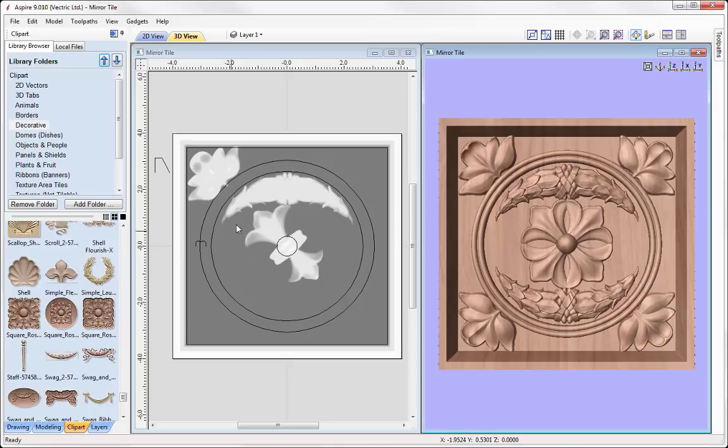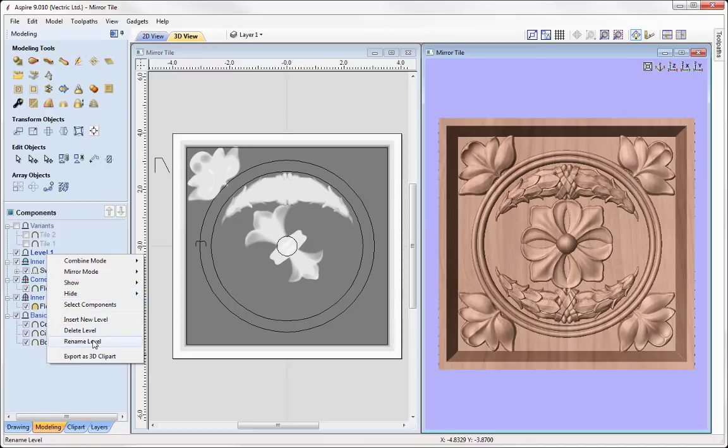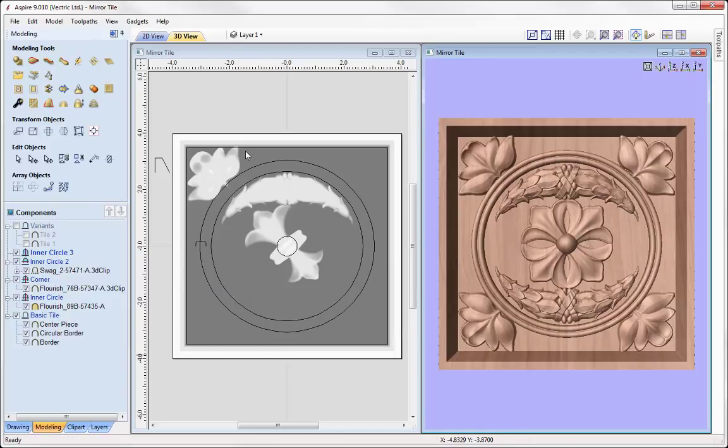Now what I'd like to do is have something that will sit in on the left hand side and be mirrored over to the right. So let's go into the modelling tab, and again we're going to right click to create a new level, right click on the level to rename that, and we're going to call this one Inner Circle 3, and then we're going to right click, set the combine mode of that to merge, and then let's have a look at the mirror mode. We'll go from left to right this time.